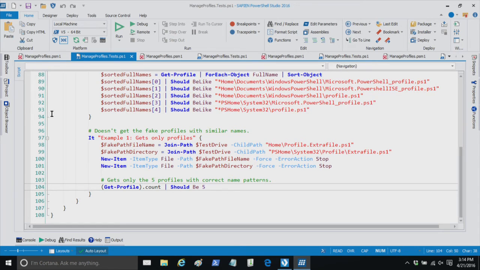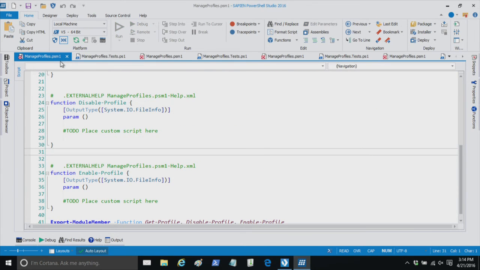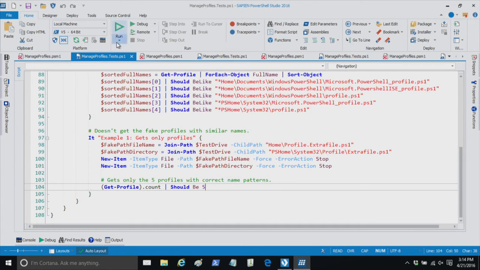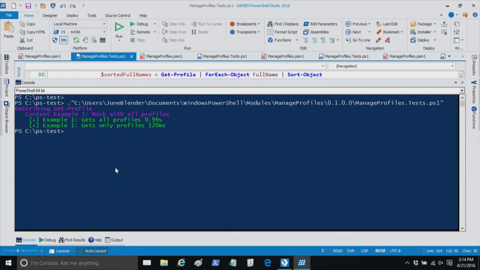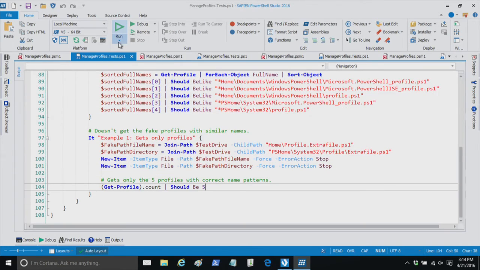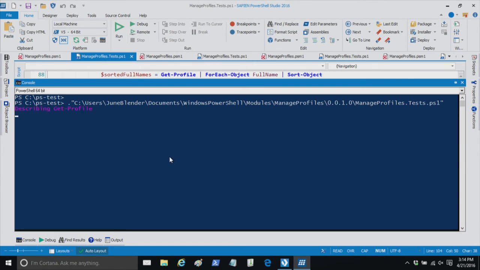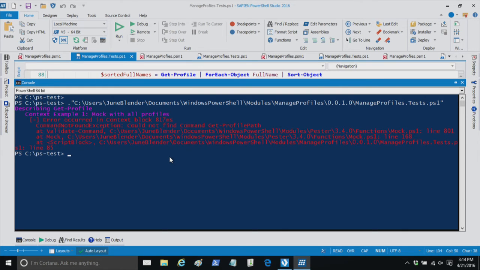Now, I don't have any code, so when I run this, and I will run it, I'm going to restart the shell here. I never want to use a test in a used session. I'm going to get an error. This isn't a real legitimate test error. This is just an exception because get profile path doesn't exist. So let's go to our next step.